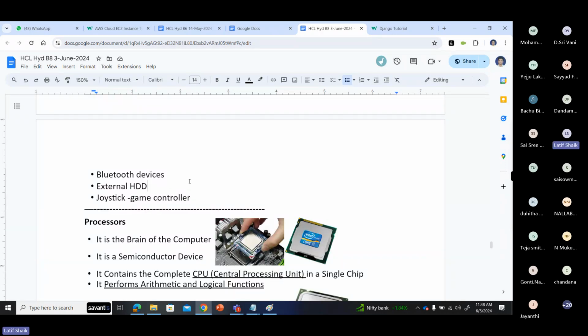Bluetooth devices. You can connect Bluetooth devices like Bluetooth printers, Bluetooth headphones, Bluetooth mics. So that's Bluetooth wise. You can connect it wirelessly to your system.